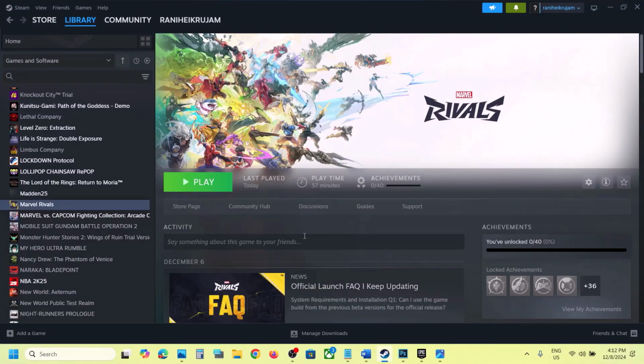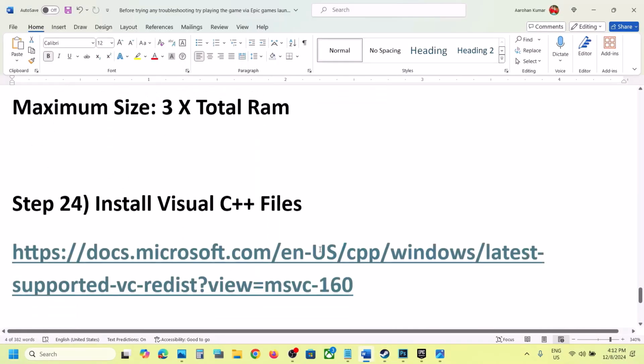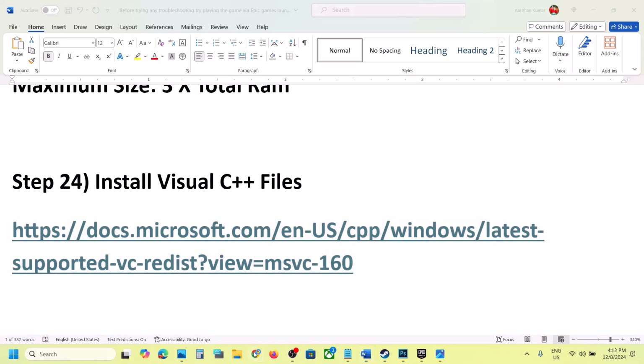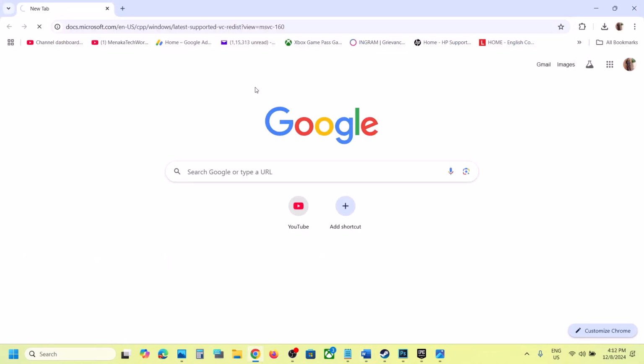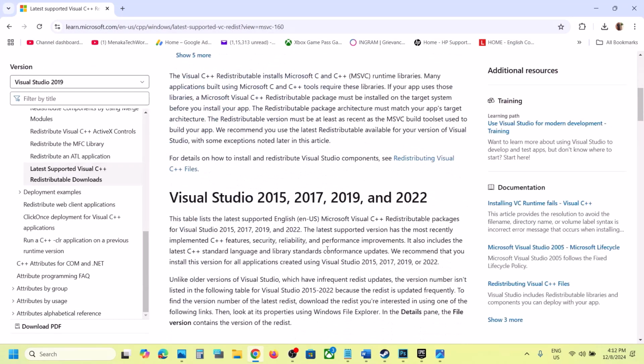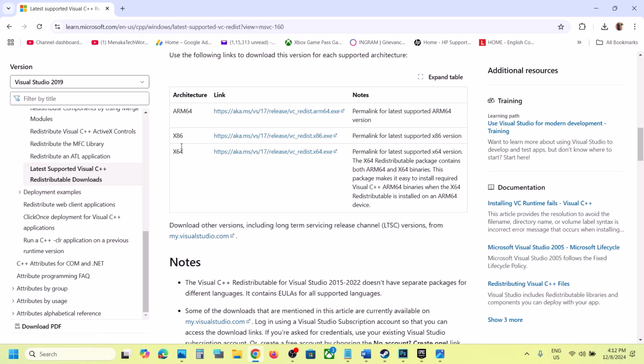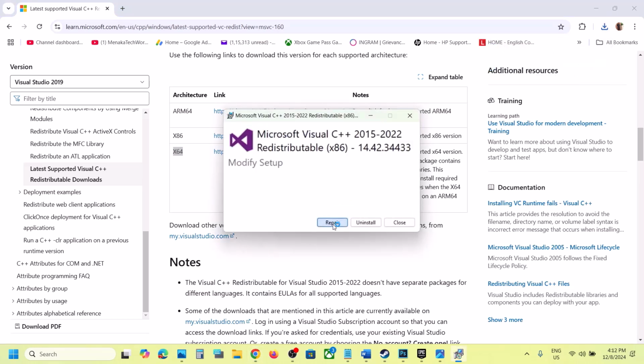Now the next step is to install the Visual C++ files. This is important, so go to the Microsoft website. The link is provided in the video description. Scroll down here, and you can see Visual Studio 2015, 17, 19 and 22. Download x86 and download x64. Run this exe file. If you see the repair option, click on repair. If you see the install button, click on install.